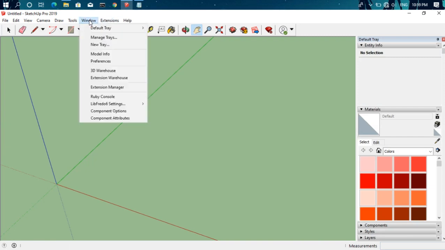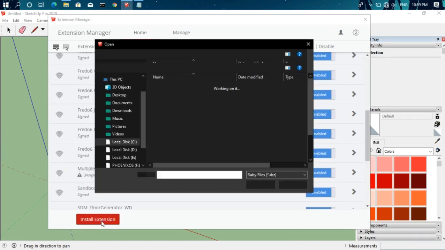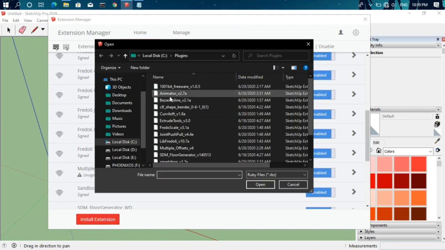Click on Windows, come down to Extension Manager. Click on Install Extension. And select the .rbz plugin format.